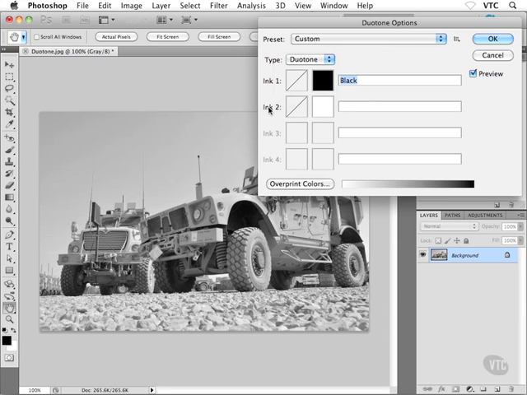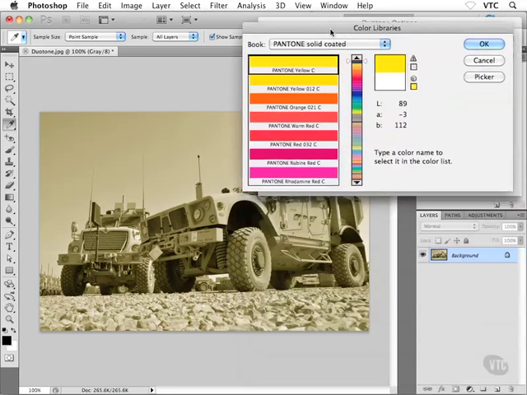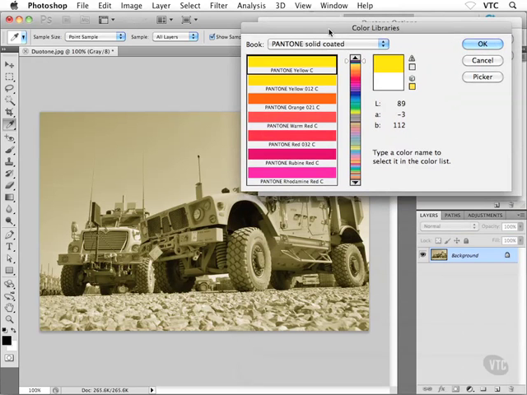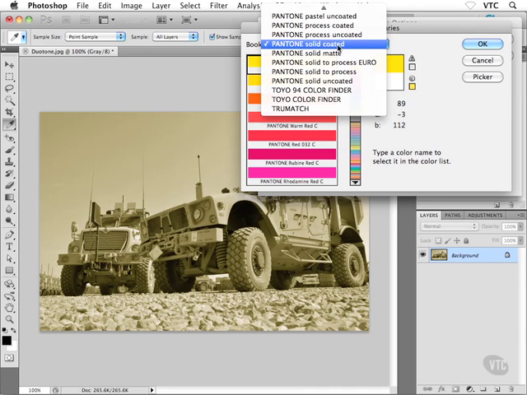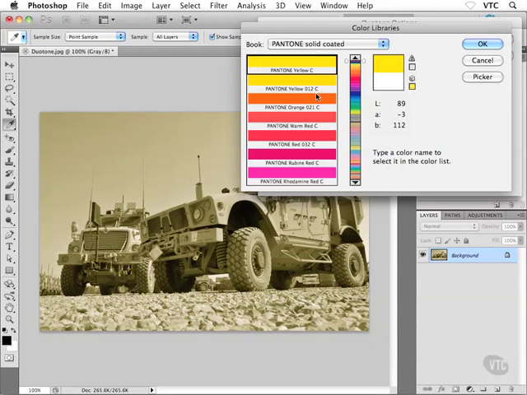We're now given a second color, or a second ink row, and there's a white color swatch. Go ahead and single click on that. We're brought into the Color Libraries dialog box where we can choose a solid color. It brings me into the Pantone Solid Coated library. We talked about Pantone libraries briefly earlier on when we were messing around with color swatches. I could choose Pantone Solid Coated, the default, or Solid Matte, or Process Uncoated, Process Coated, and so on, right? So I can choose the color library that I want to work inside. I'm going to leave the default for this exercise.